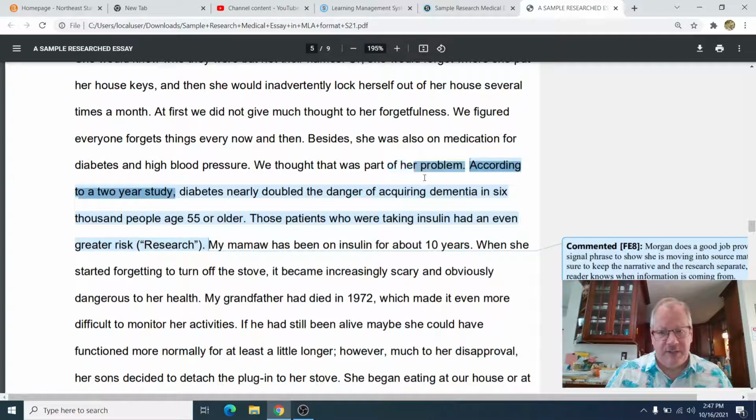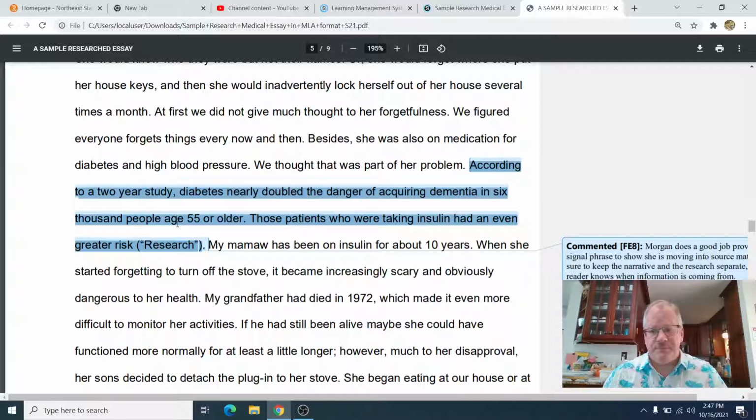Sometimes if you're in the middle of a passage, you might want to do a signal phrase like this, according to a 2-year study. That indicates that I'm about to get into some information she's getting from a source. There's no quote marks around it, so this looks like a summary because it's kind of short there.